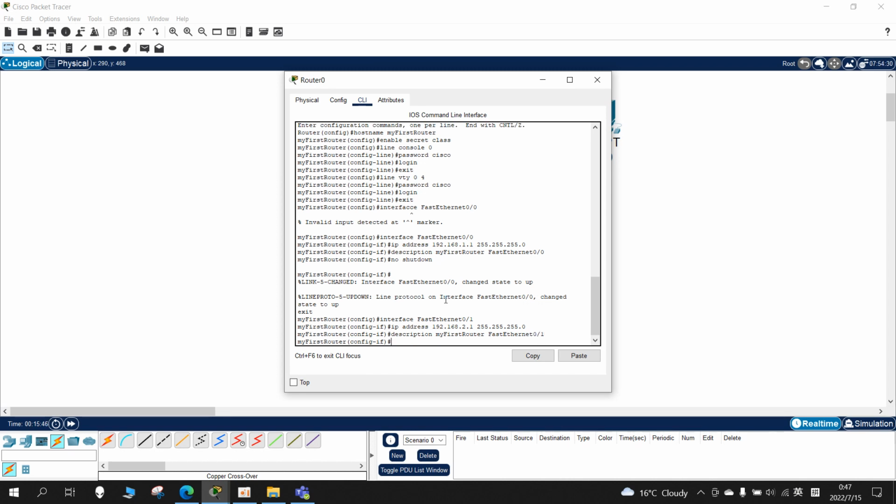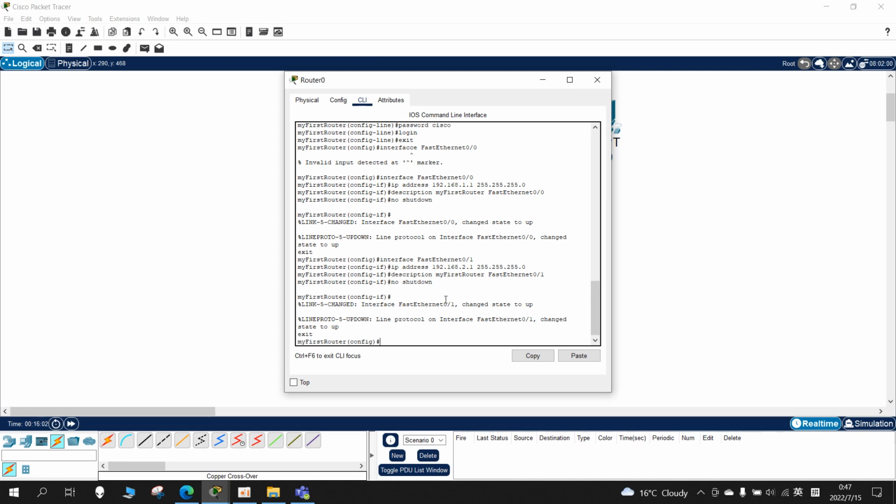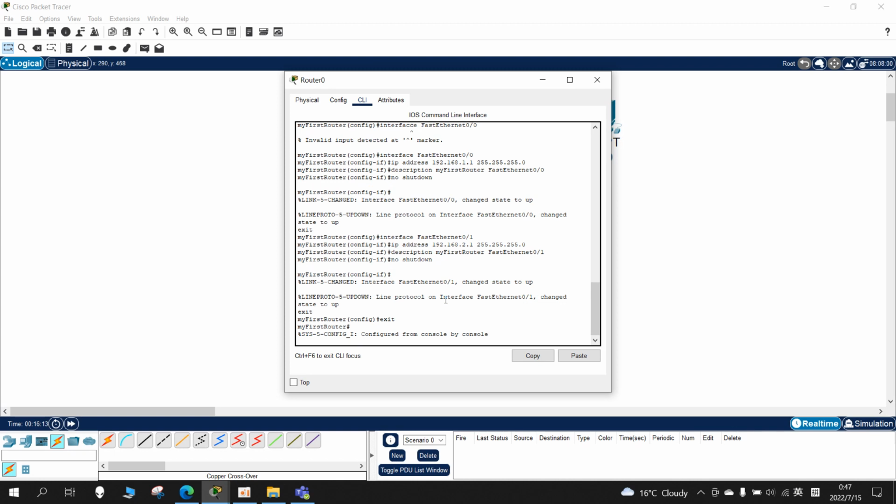Okay, so next, no shutdown. This is to enable the interface. Okay, now let's type exit. So it's for exiting out of interface configuration mode. And again, we type another exit to go back to the global configuration mode. Okay, and then we hit enter.